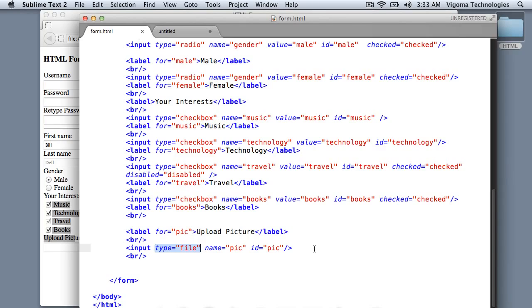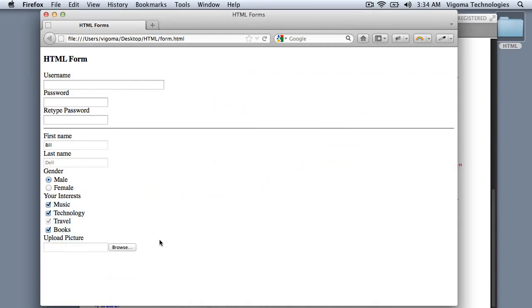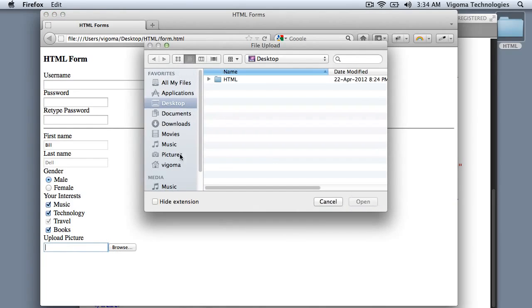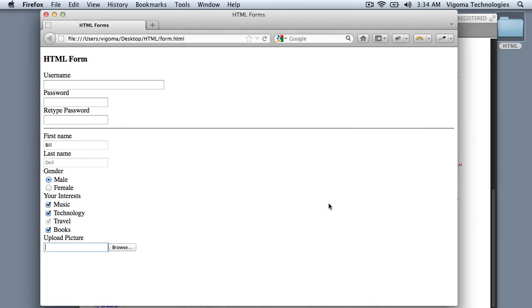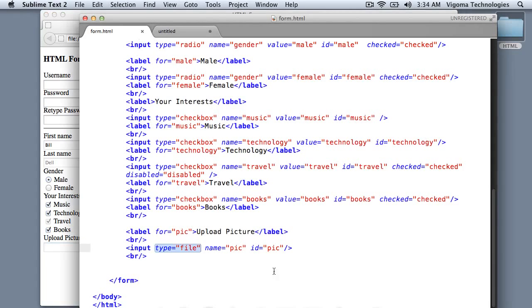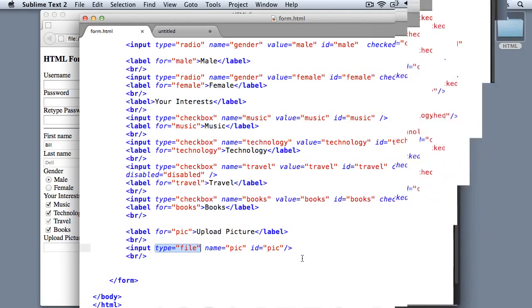When type is equal to file, we need to change the encryption type to multi-part / form data, as I mentioned earlier, because that is specifically for file upload. So here you can see how the file upload box will appear when we have input type equal to file. Now I'll be able to browse files from my computer and select it. Now once we submit it, the file processing will be done obviously by the backend script.